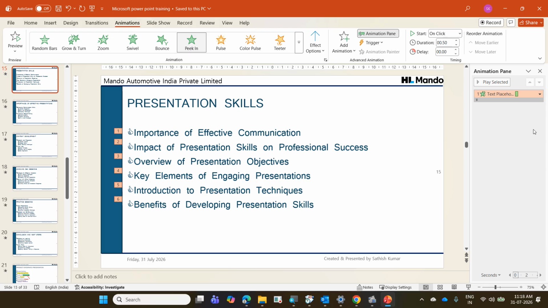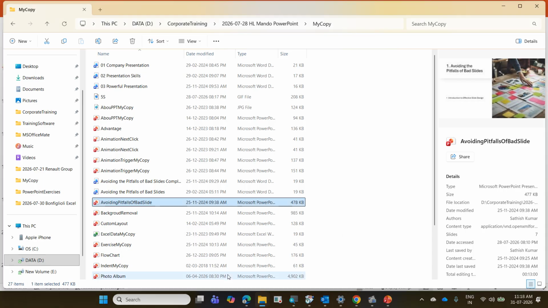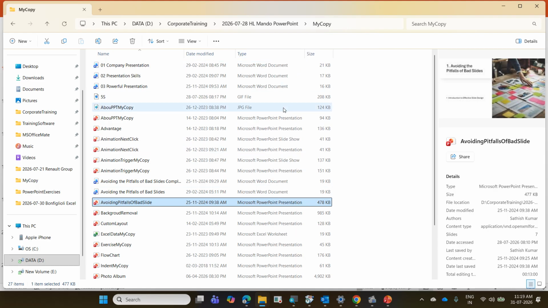So with the help of this, I want you to do it correctly here. What I want you to try here: take any slide as per your wish. I'm just showing a sample. Take any slide where we have some main points.